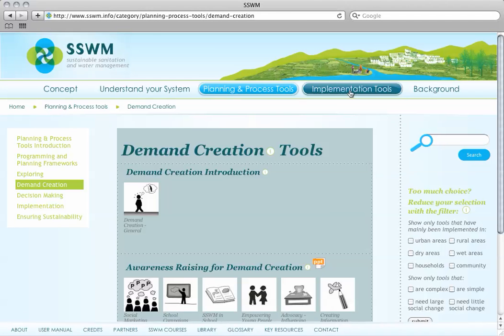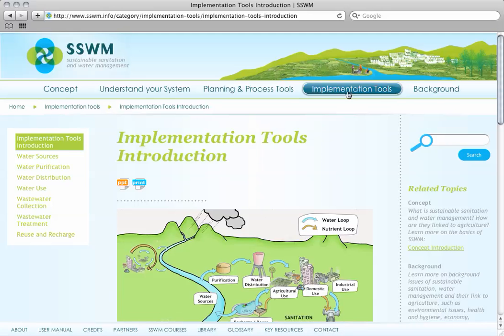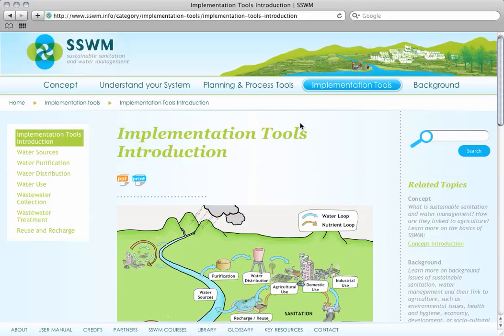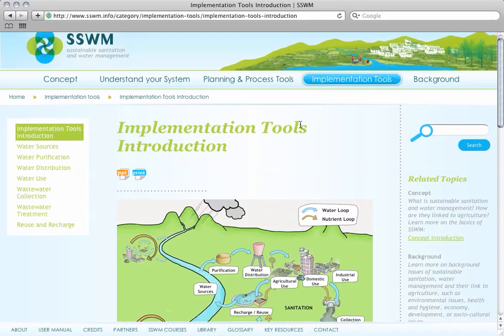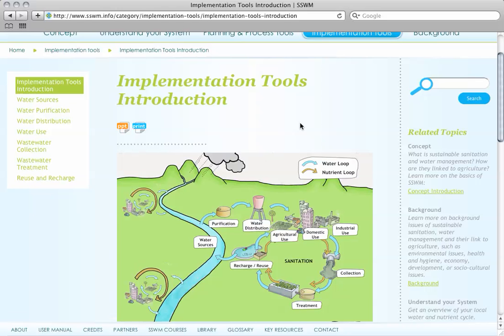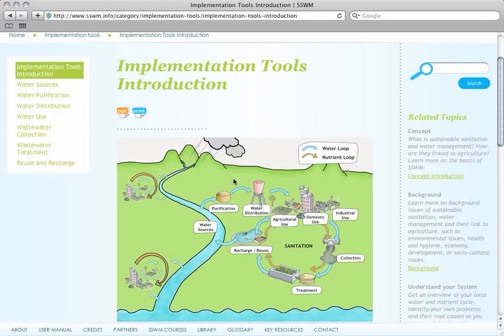Once you have identified stakeholders, their needs, local problems, and maybe already solutions, it's time to move to project implementation. This is where the implementation tools help you. Put very briefly, the implementation tools are a large collection of tools for all these areas of the water cycle, starting from sources, purification, distribution, use, collection, treatment, and reuse. This part of the toolbox is always divided into hardware and software, as we see if we click, for instance, on the recharge and reuse section.